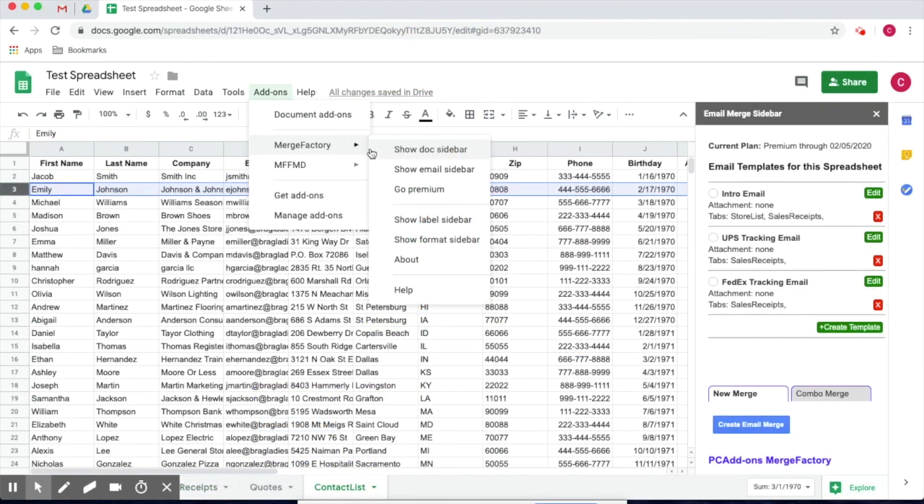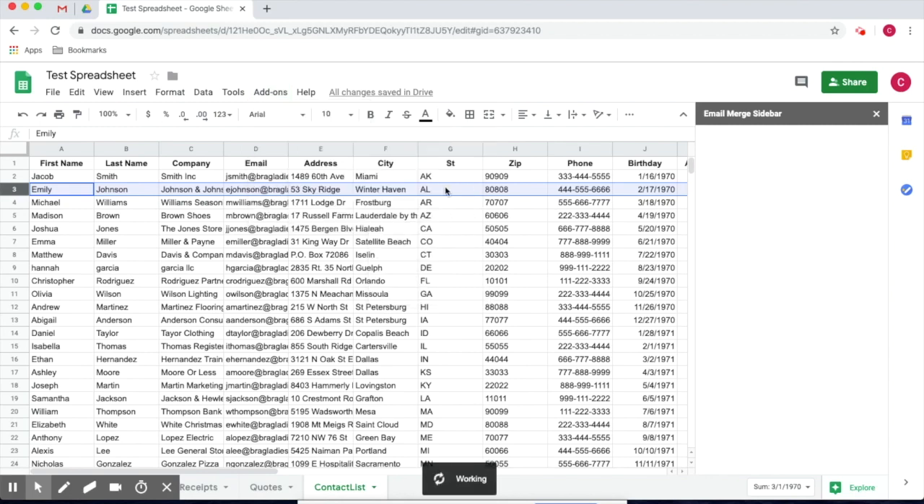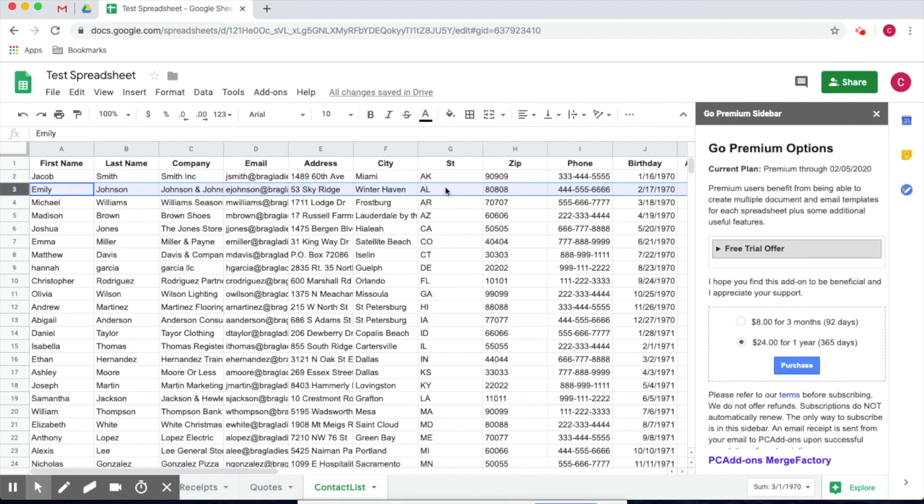The free version allows for one template for each spreadsheet in your account. The premium version offers multiple templates for our doc merge, email merge, a combo merge, a label merge, and a handy formatting options sidebar. We offer a free 30-day trial so you can thoroughly test the premium versions of the add-on. The premium subscriptions are only $24 per year per user account.